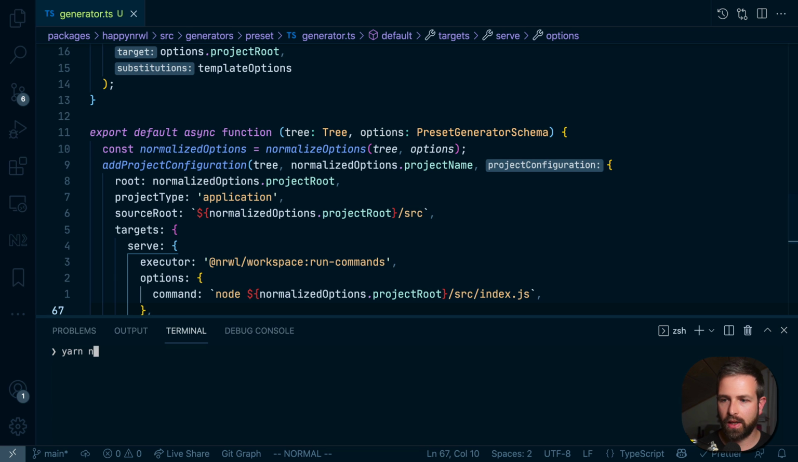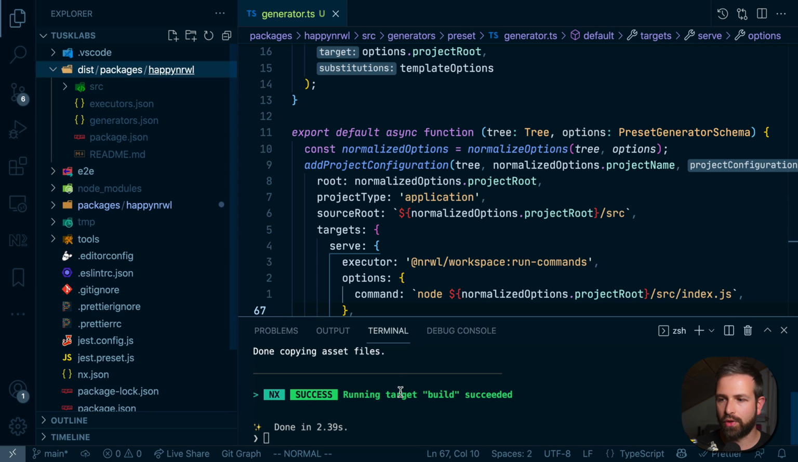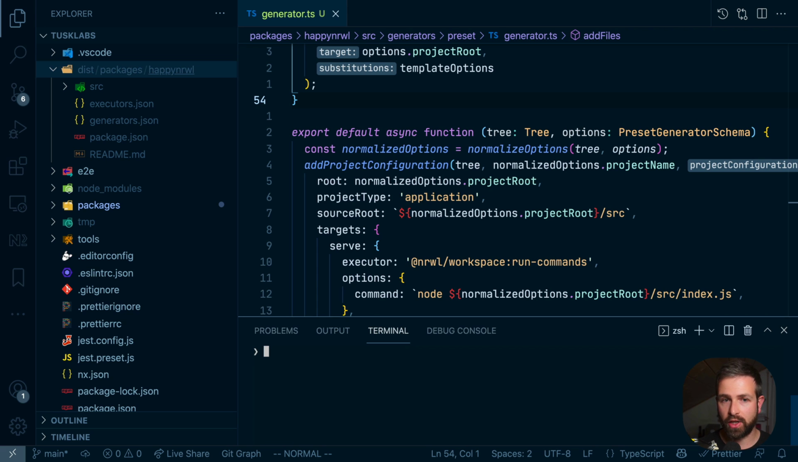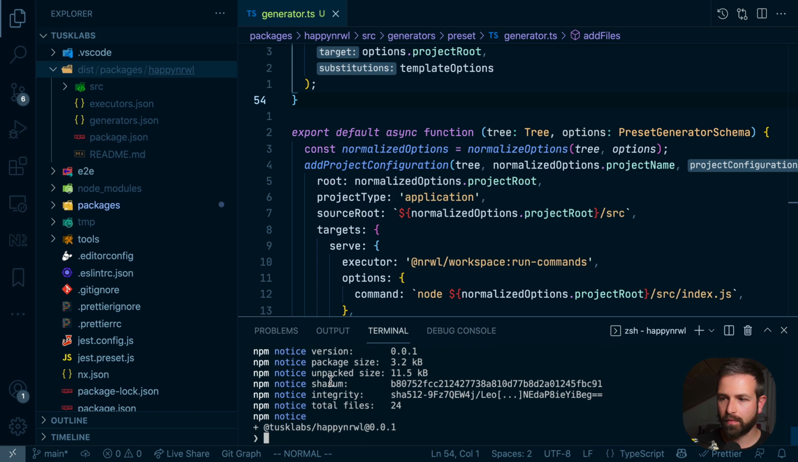First of all, we can actually run the build for it. And this will produce the compiled artifact in our dist folder. So we could just now go ahead and actually publish this to a local registry. Let me cd into the dist folder. And I have a local registry running, so I can just run publish to that local registry of the current directory. And this will now publish Task Labs Happy Narwhal in version 0.0.1.